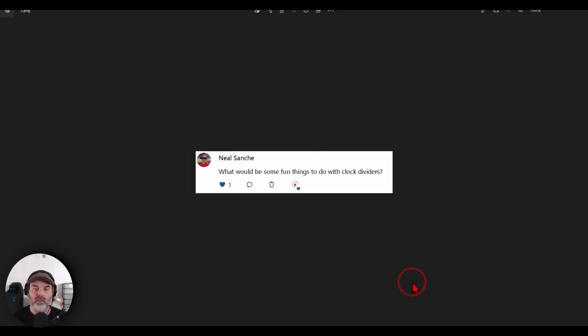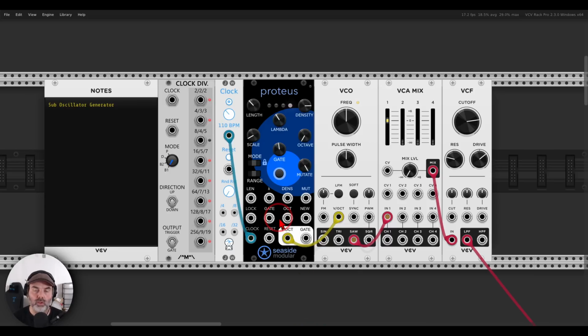What would be some fun things to do with clock dividers? All right, very cool. So first of all, you can use a clock divider as a sub-octave generator. Here I have a very simple sequence, and now I can add sub-octaves to it with a clock divider.